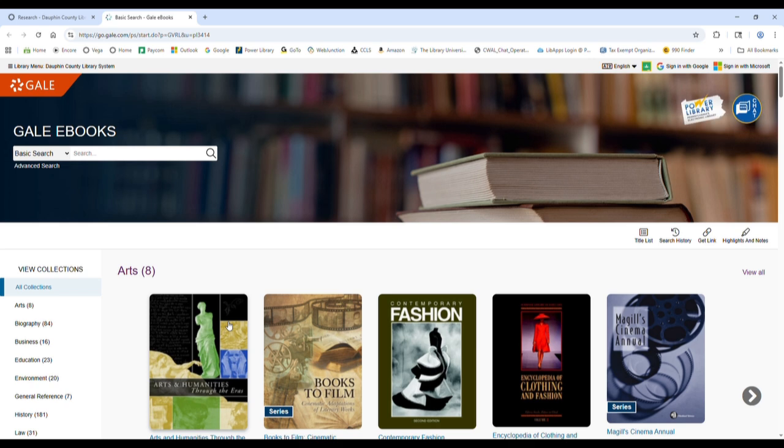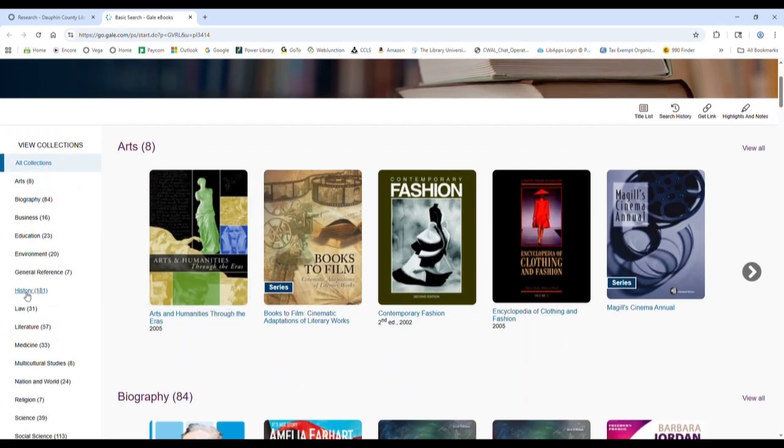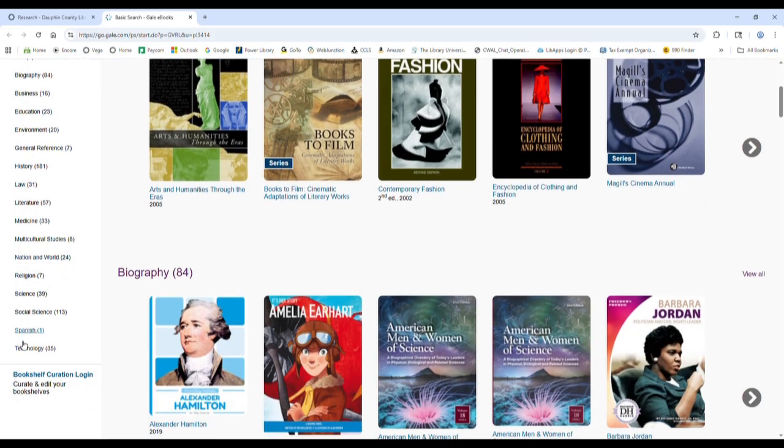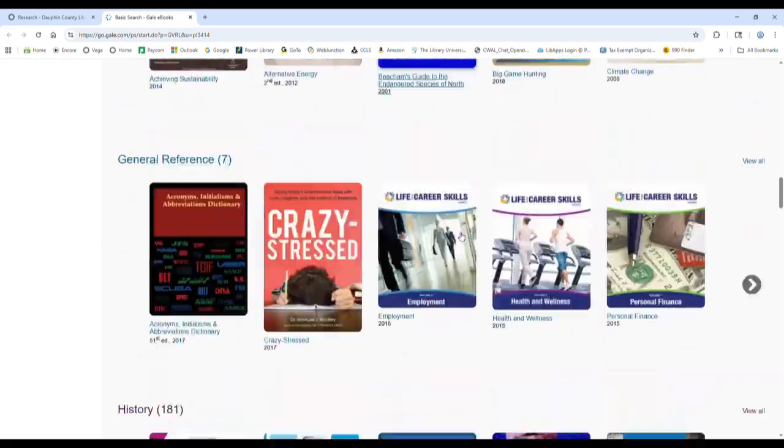Okay, so here we have all of the titles that are available to us through Gale eBooks. Up here we have a basic and advanced search option that will allow you to search the entire database. Over here on the left, we have our titles arranged by category. You can see all of these categories on the left here, or you can scroll through like so.